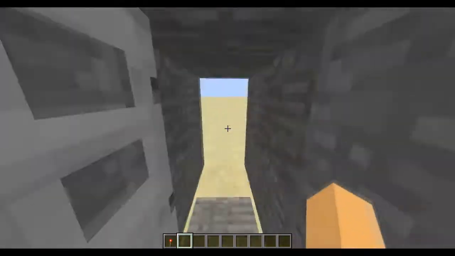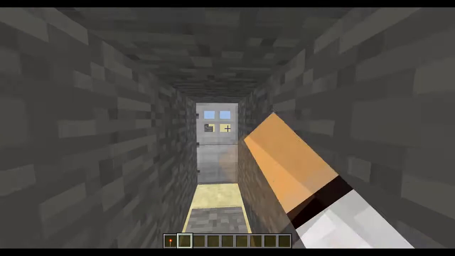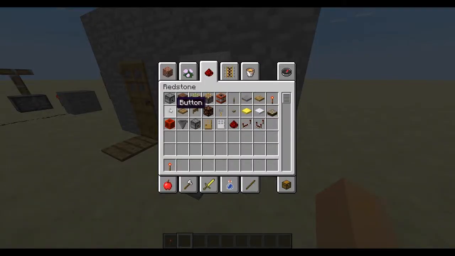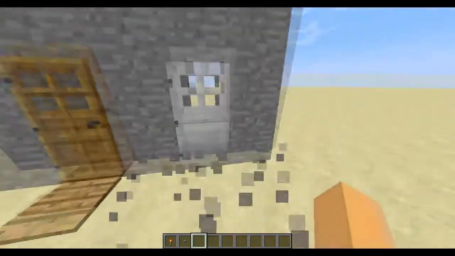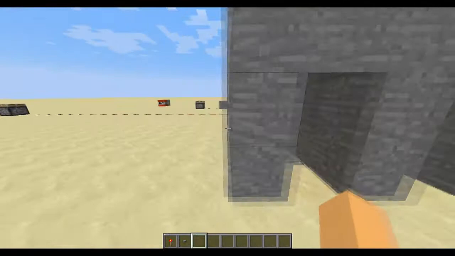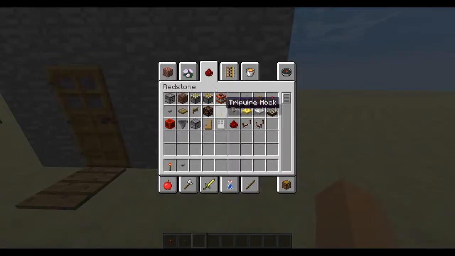So again, I just step on this, I can walk through. That is useful if you've got mobs chasing you with this door. They'll only open by a redstone signal. It's also useful if I just put a button here, remove this pressure plate. Button, I can press it, I can walk through. Again, very useful for mobs, because mobs cannot press the buttons, can walk through.